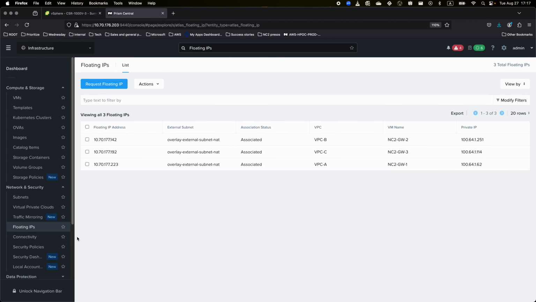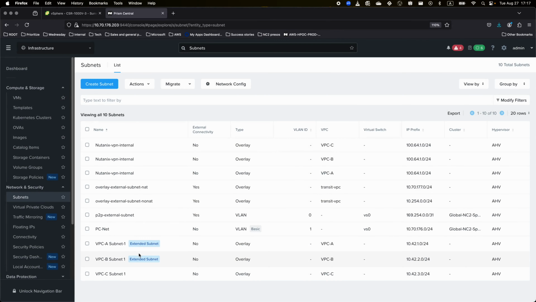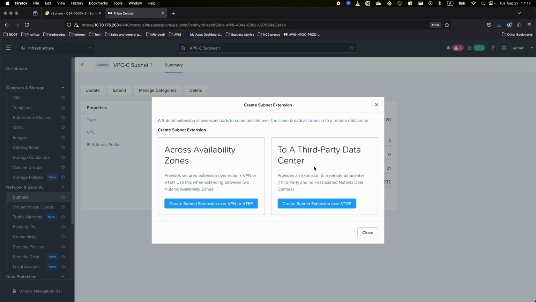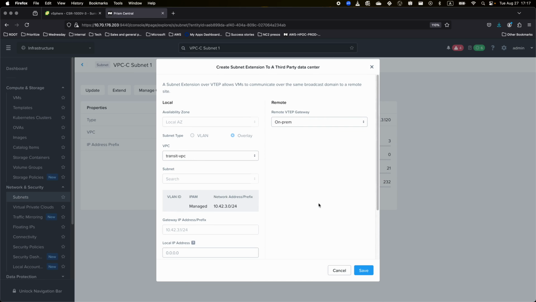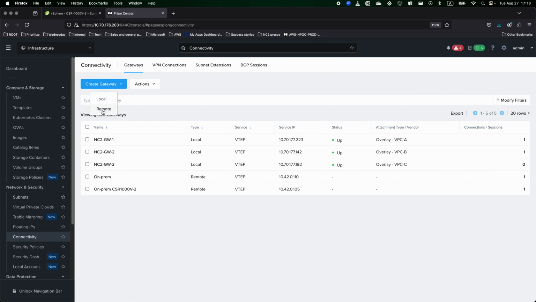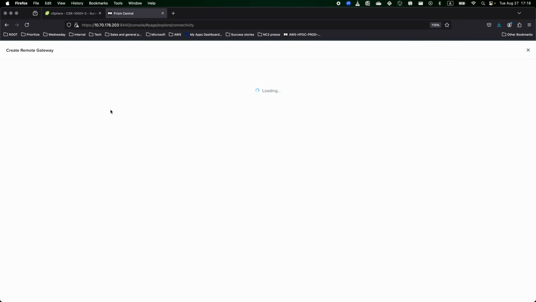Now we will need to do the network extension from here. As you can see, VPC subnet 1 is not currently extended, but we have an option here to extend. We want to do that to a third-party data center. We have our VPC that we are using. Oh, actually, we need to first add a remote gateway. So let's go and do that. Here, connectivity. We did the local already, so we do the remote now.